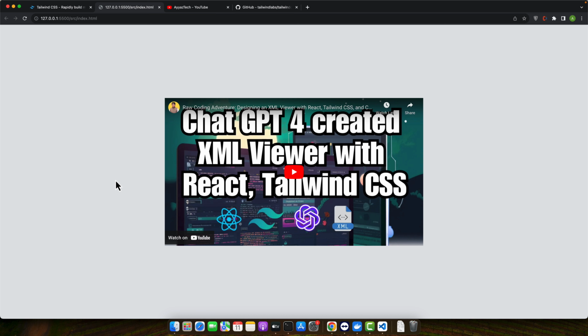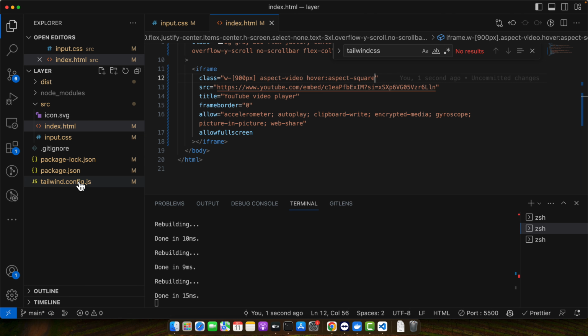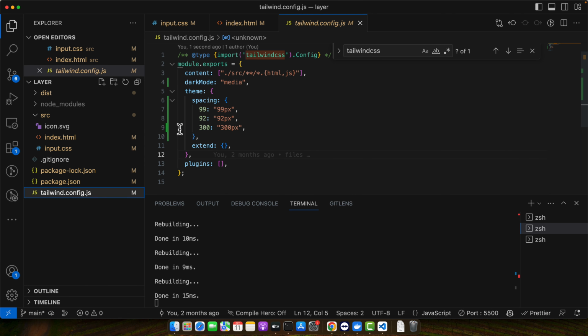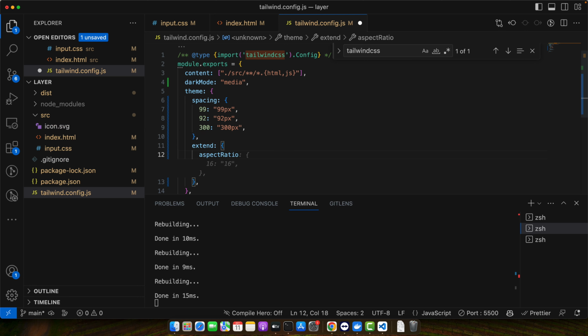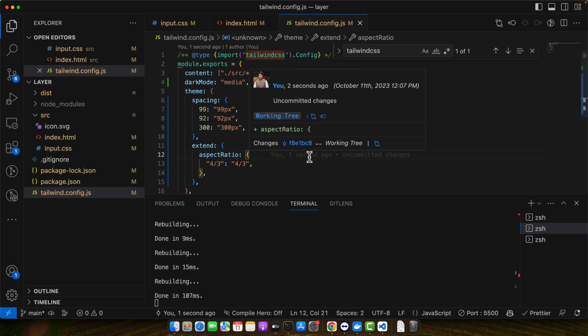You are not restricted to default values. Need a custom aspect ratio? Then Tailwind's got you. Let's try that. Go to the tailwind.config, and here I can extend. So use extend and add aspectRatio, and I will add my custom aspect ratios here, like 4:3. Okay, here we have added a 4:3 ratio.